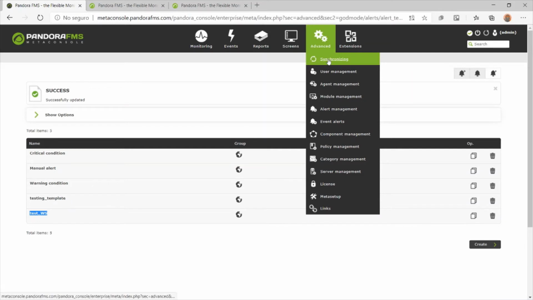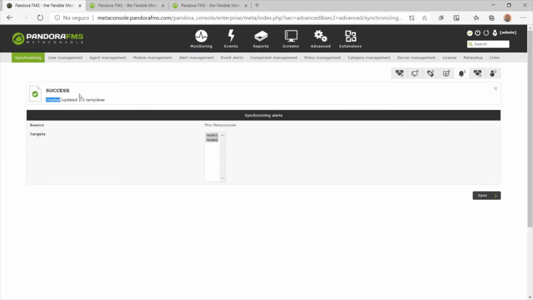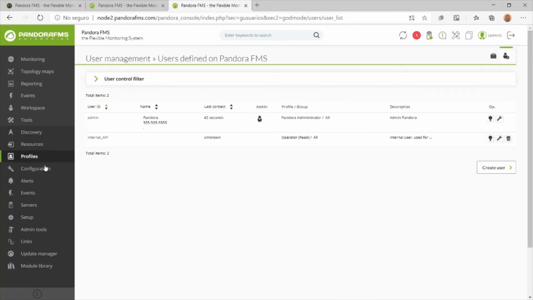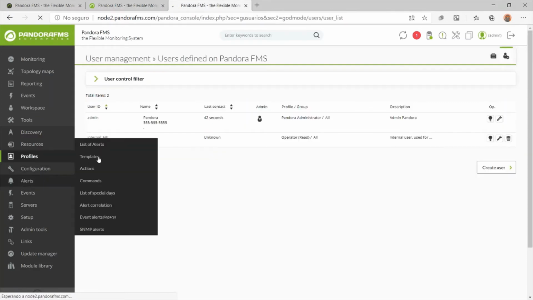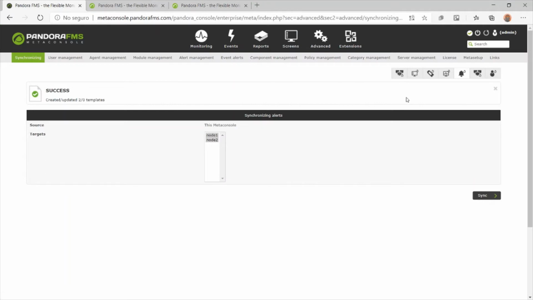Well, now in synchronizing, we can deploy it to node 1 and node 2, for example. Okay, a message will show it. It says that it's okay. Two templates are now created here, and if we check now, node 2 will appear here this new template, and in node 2 it is true. So it works and it's very useful.